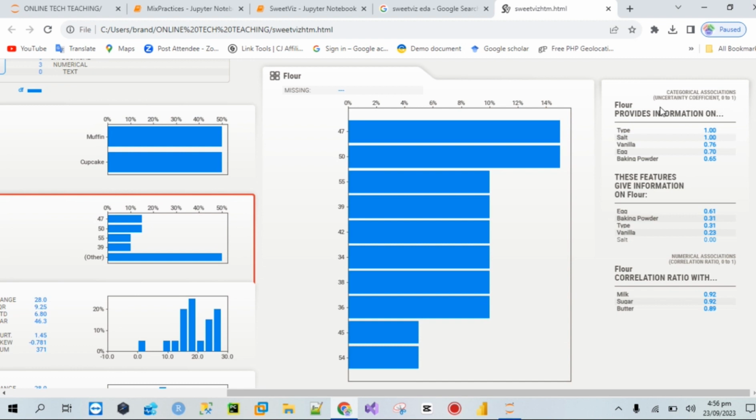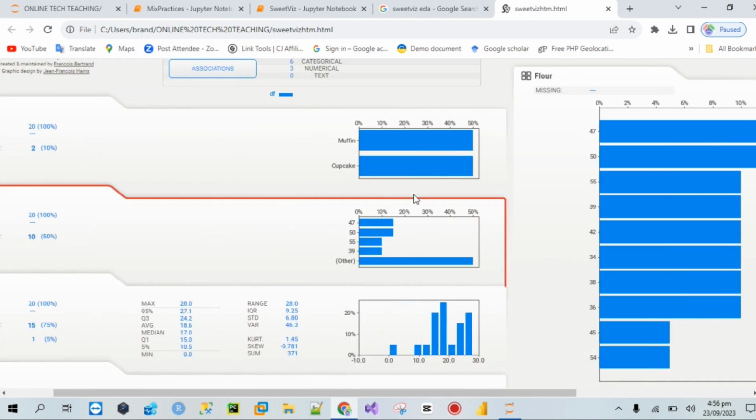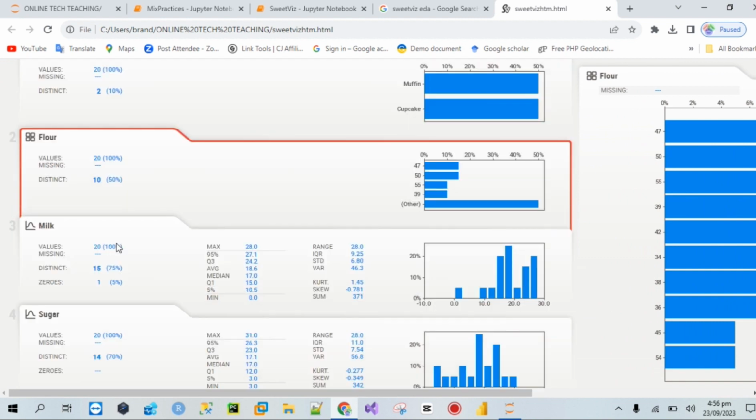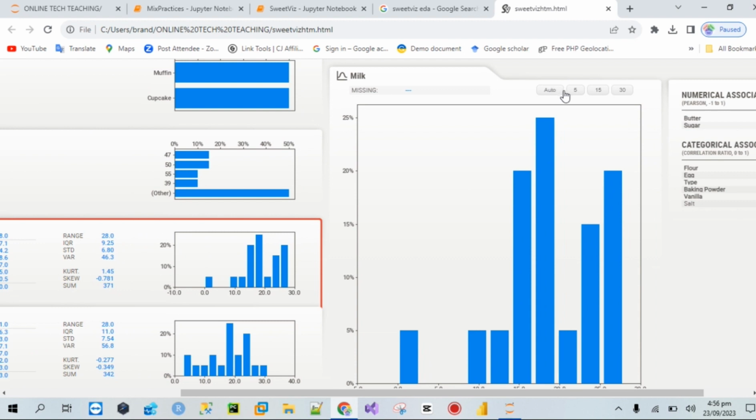Categorical association, that is uncertainty coefficient 0 to 1. We have flour provide information on this. All these are information related to flour. If you navigate back again, as well, we have its own data too. We have auto, we have 5.